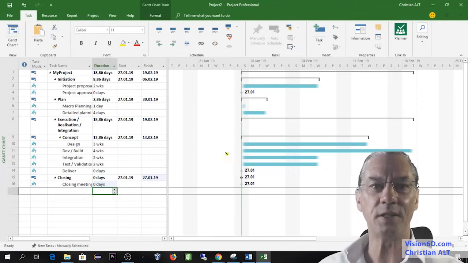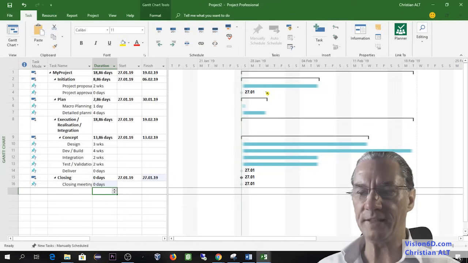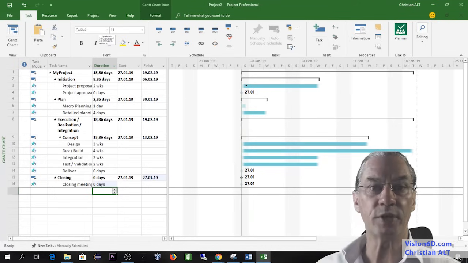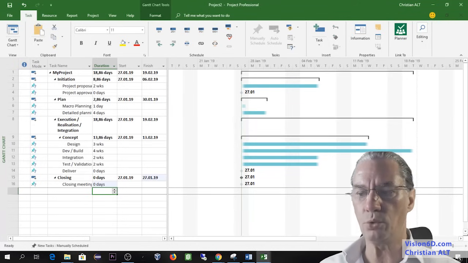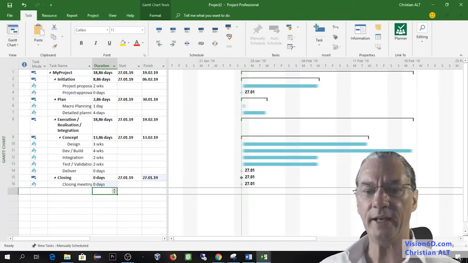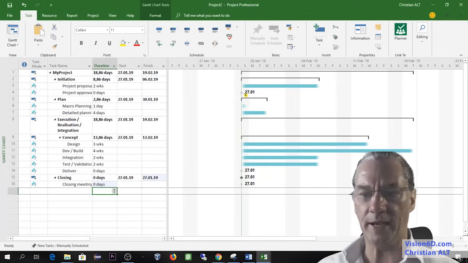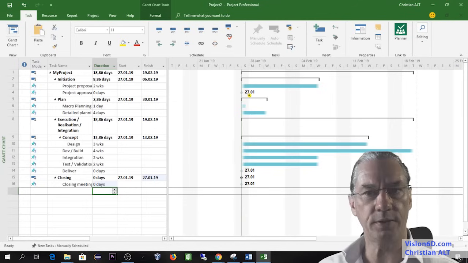As you can see, while I was keying in those numbers, clear emerald blue bars appeared. They are representing the duration of the work, and the ones which are 0 day, like project approval, which is taking a decision, are represented by a diamond and simply a date. This is what we call a milestone.